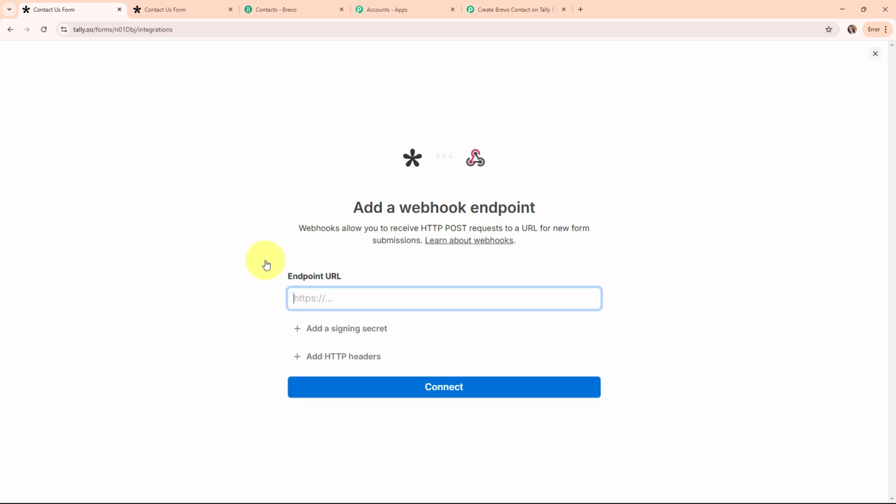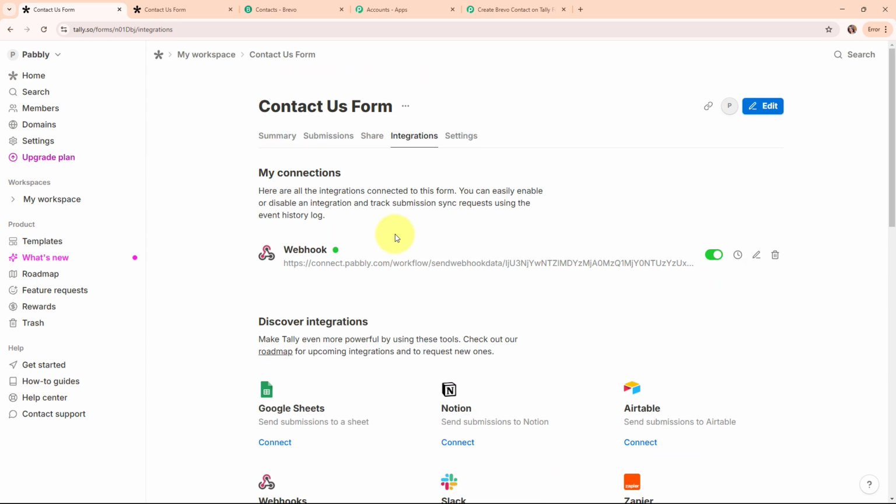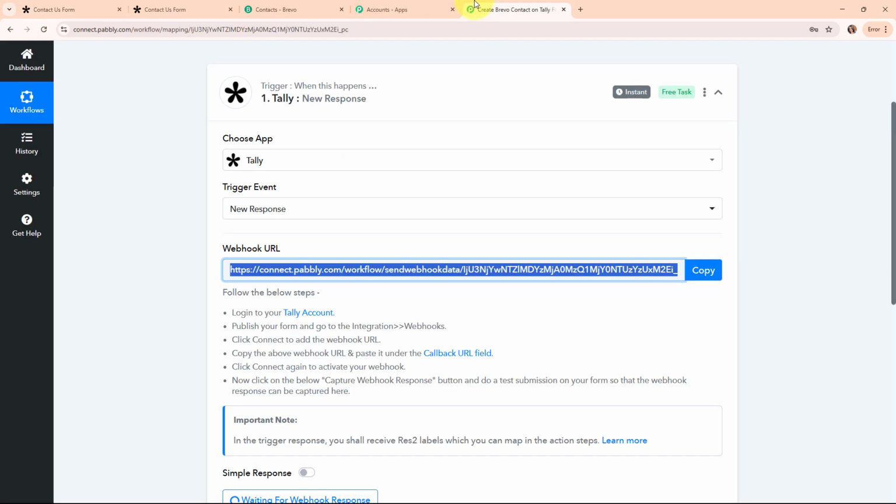So I'm going to click on this connect, and then here it is asking me for the endpoint URL. So here in this endpoint URL field, I need to enter the webhook URL that I've received in my Pabbly's workflow. So this is the webhook URL, and then I'm going to click on this connect given over here. And here you can see we have successfully set up a webhook inside our Teleform. That means we have successfully connected our Teleforms with Pabbly Connect.